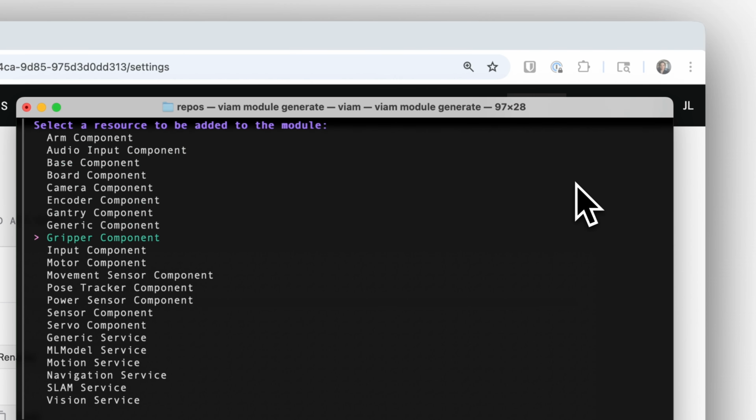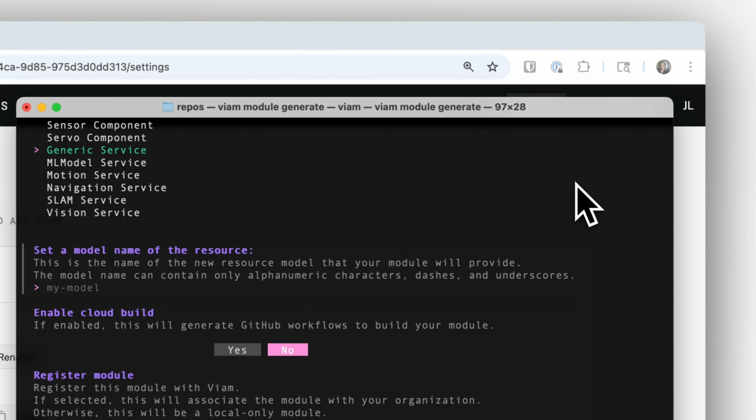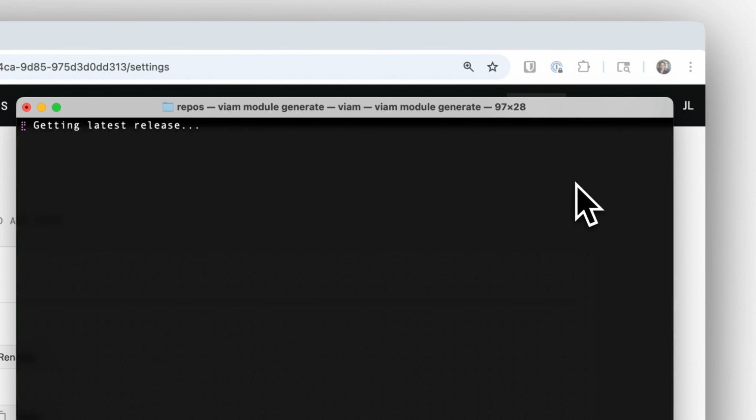And let's make this a generic service. Name our model lamp alarm. We'll enable cloud build. This is going to let Viam build our module using a GitHub action, which is super helpful for hot reloading. And yes, we'll register the model. This lets Viam know that the module exists, and enter.